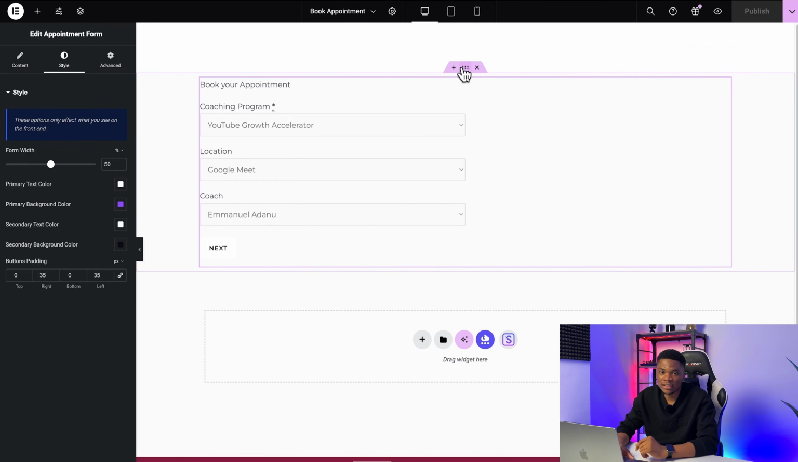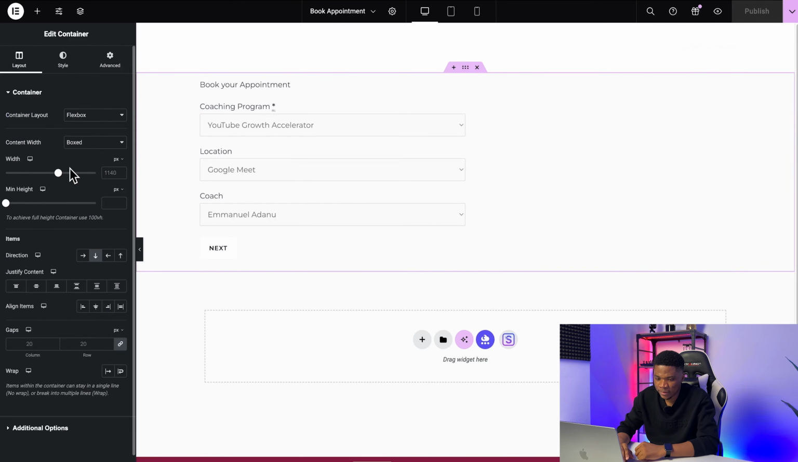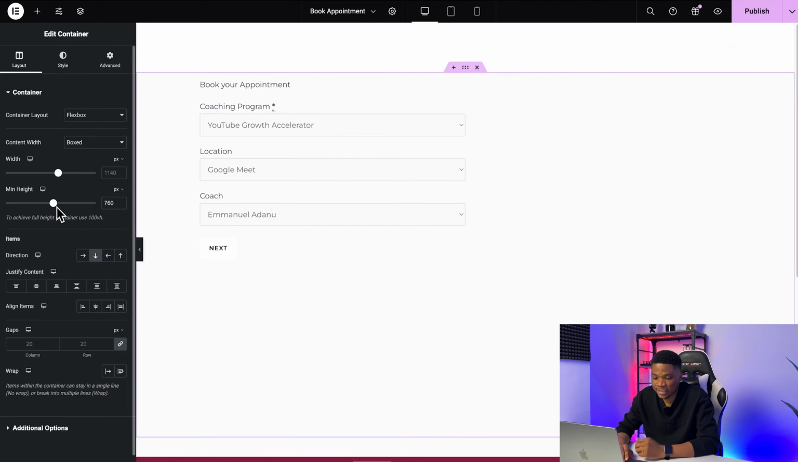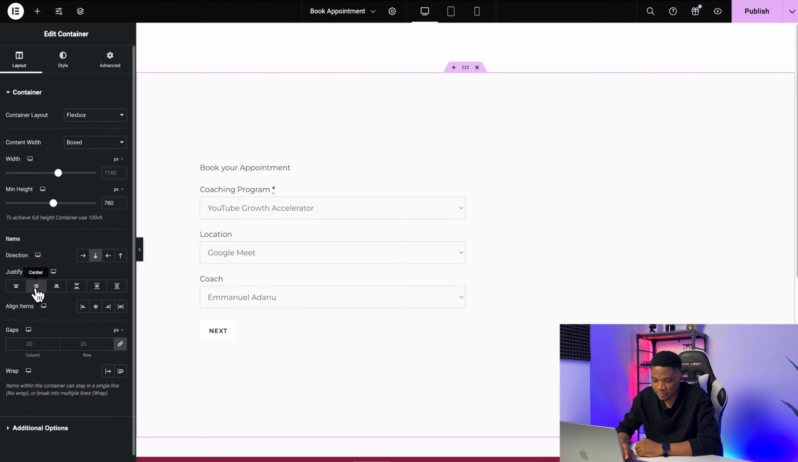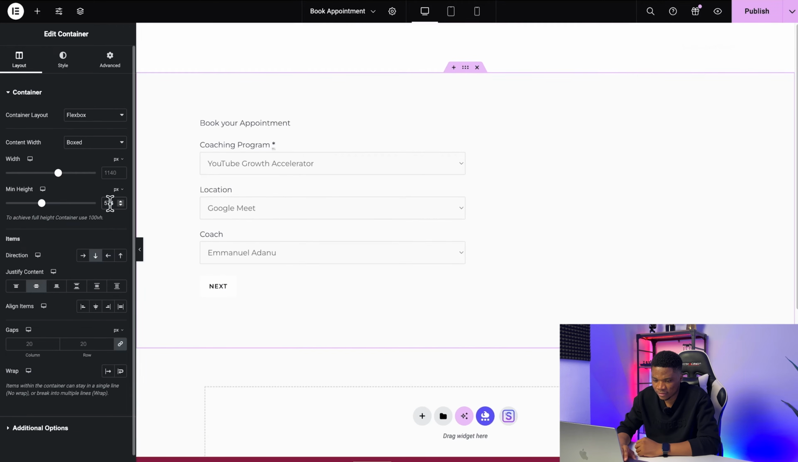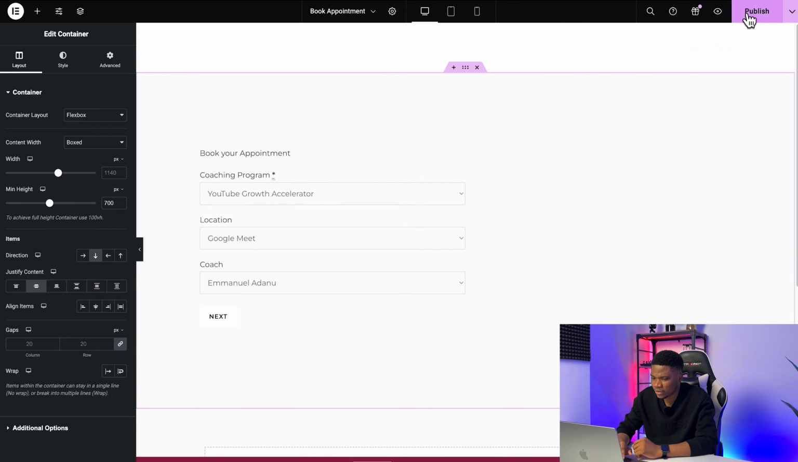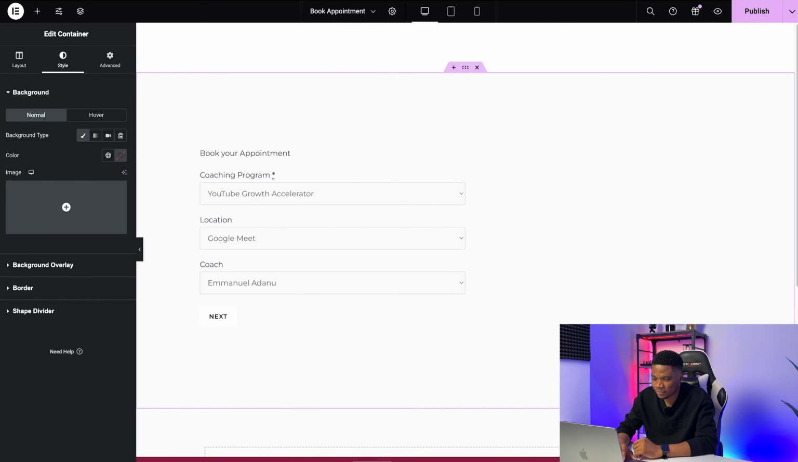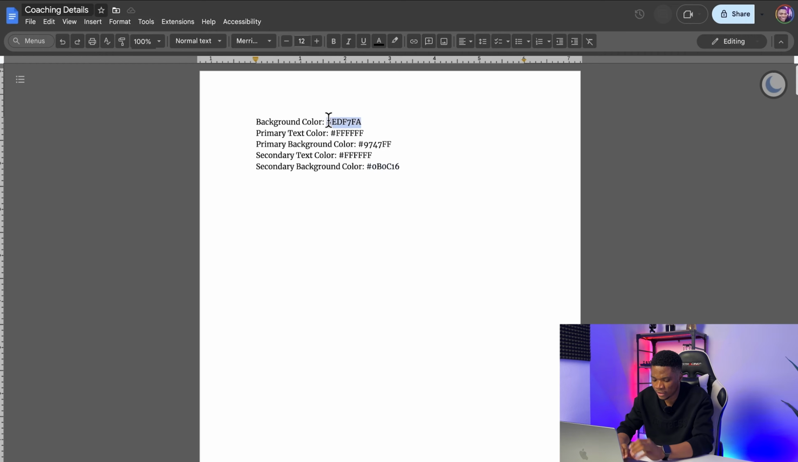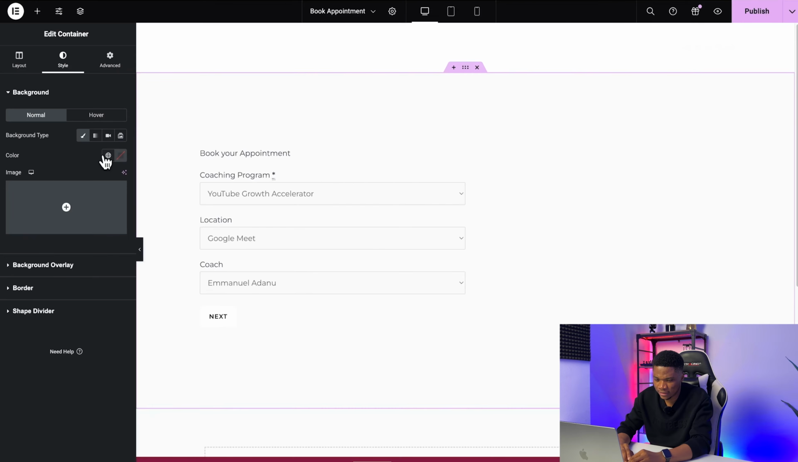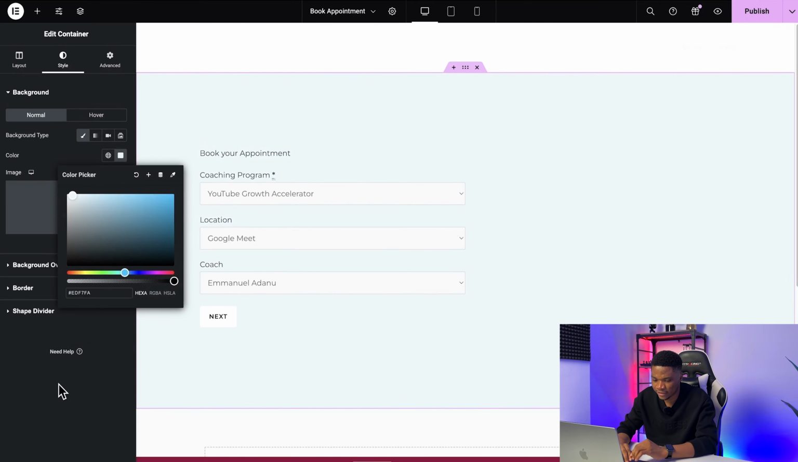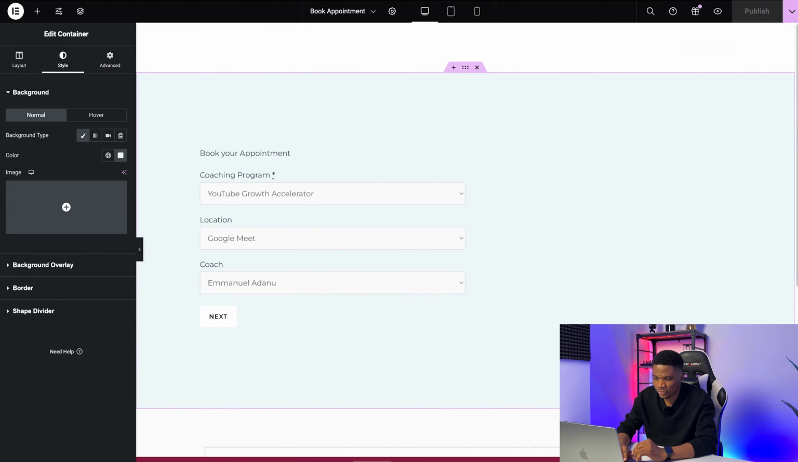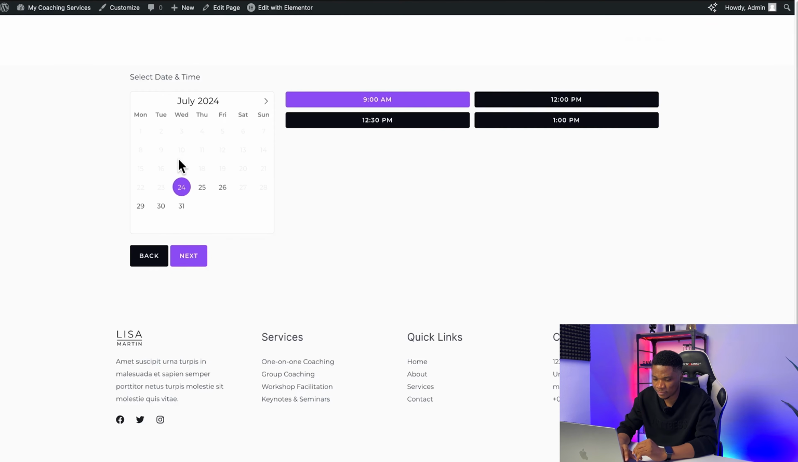I can come over and add some background color to the section itself. So I'm going to select the section and then probably increase the height. Let's say 760 pixels will do. And then maybe use justify content center. Right, I'm going to reduce the height, probably, let's say 700. Save this. Now I can come over to style and then use a classic background color. Just copy the color code I want to use for this and then just paste it right here. So this is looking more like what I have in mind.